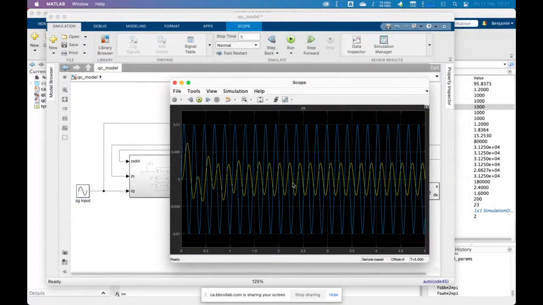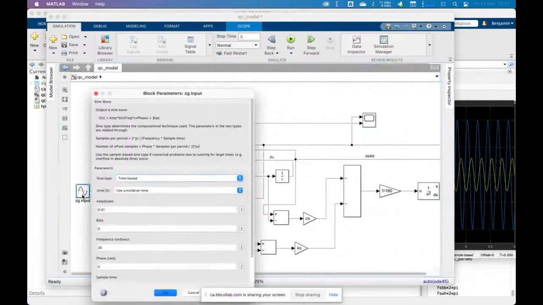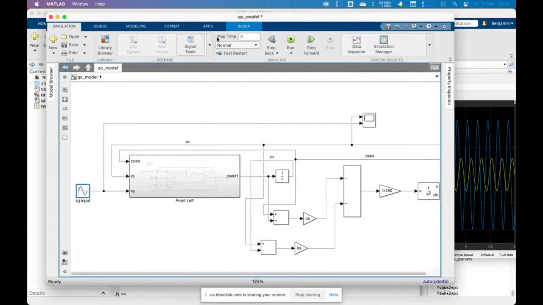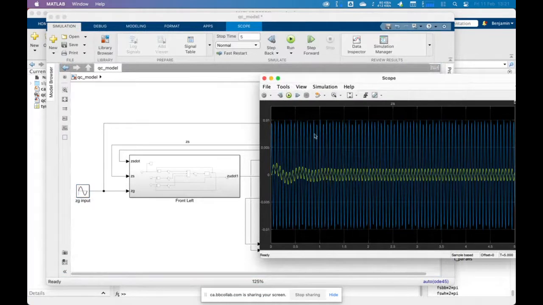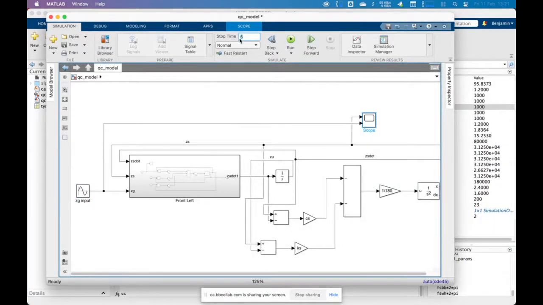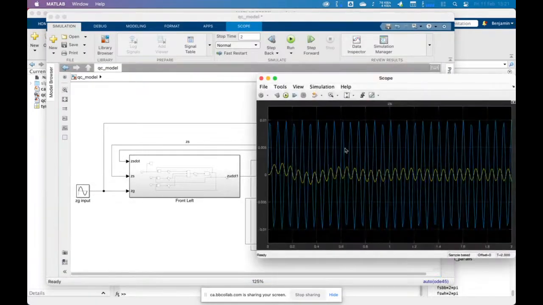Look at the road. Now look at the body. Much less response, much less amplitude. It was 95, wasn't it? The wheel hop. Not sure if we can see if we run that now. The body is hardly moving compared to the input. Let's go for a couple of seconds on input just to make it a bit clearer. Okay, so there's our body motion compared to the wheel motion.